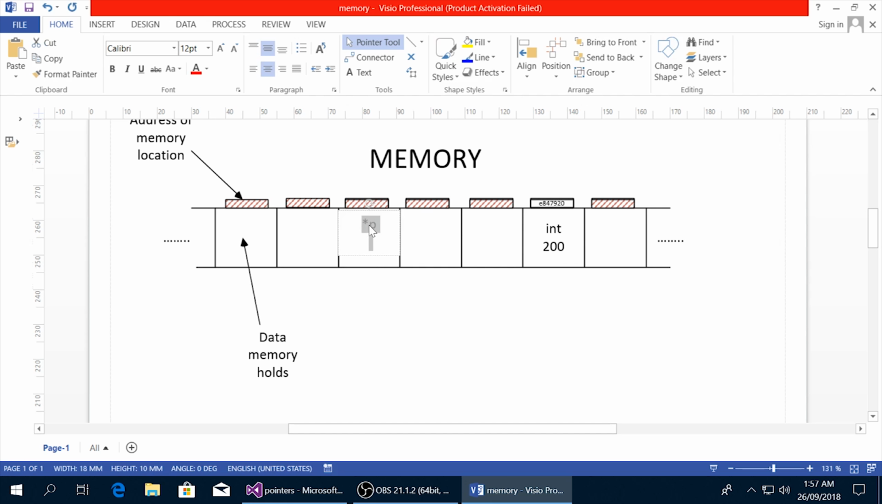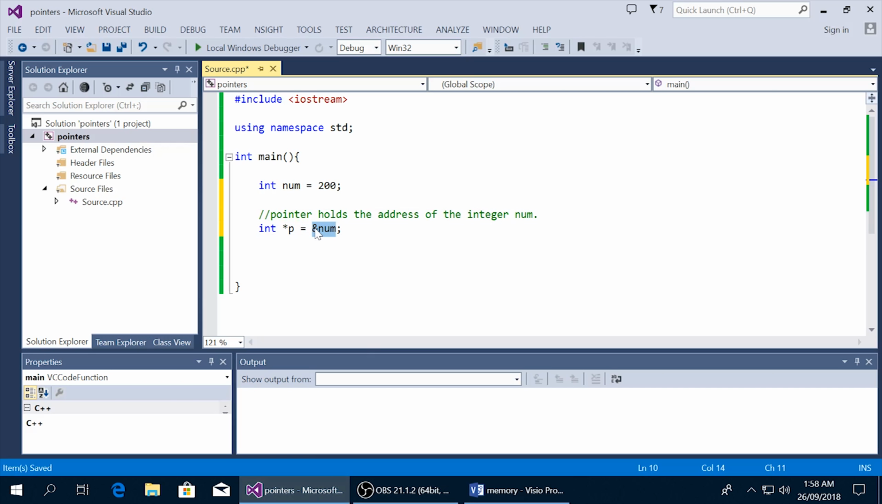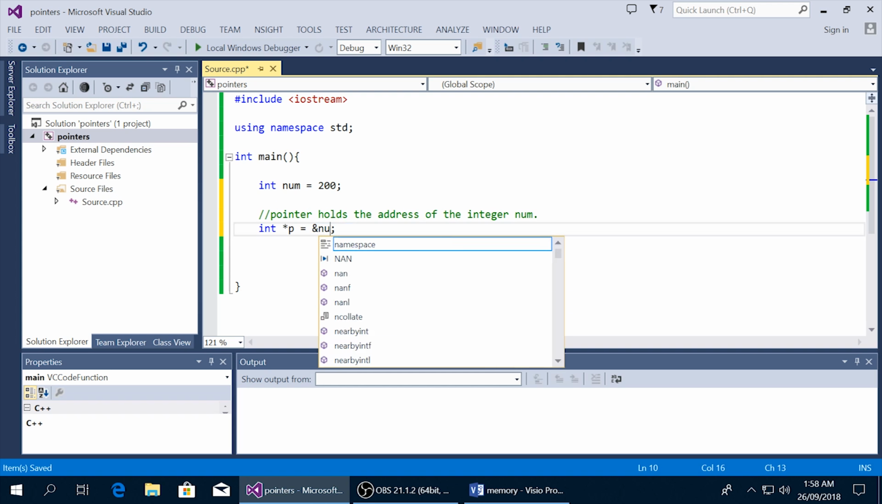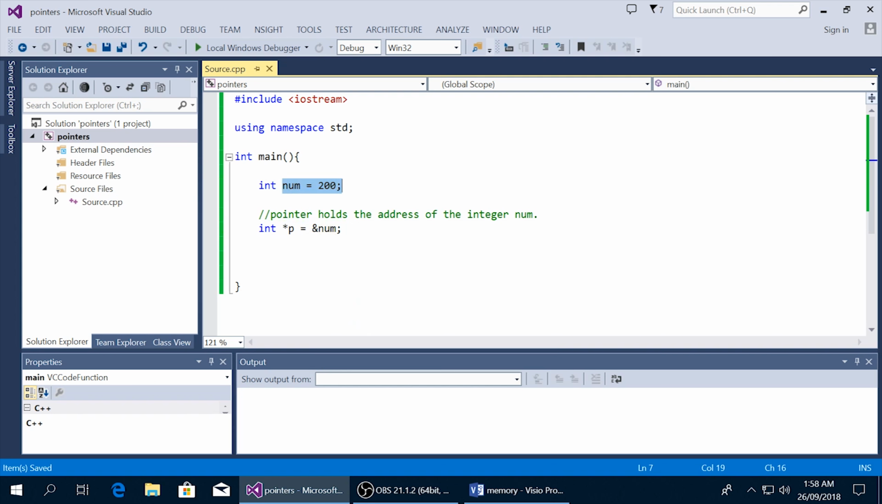So the pointer is actually holding this address. I can easily change it to hold the address of this section, this section, this section, anywhere. But as of now, the pointer is holding this address. If I don't want it to hold any address, I can simply set it to null pointer. But as of now, it is holding the address of this number.